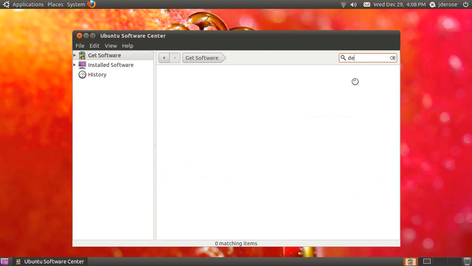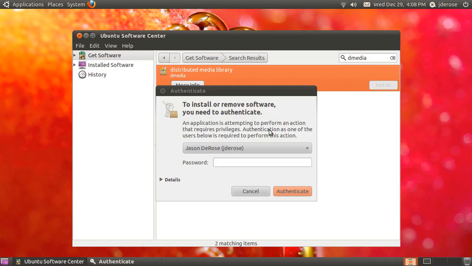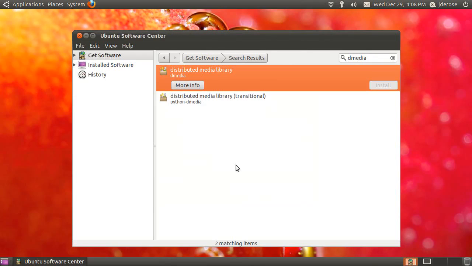And now, just search for dmedia. And this is the package. The second python-dmedia, you don't have to worry about. That was the old package name. But the one to install is right up here. So click on Install, enter your password. And you wait a little bit. And now dmedia is installed.